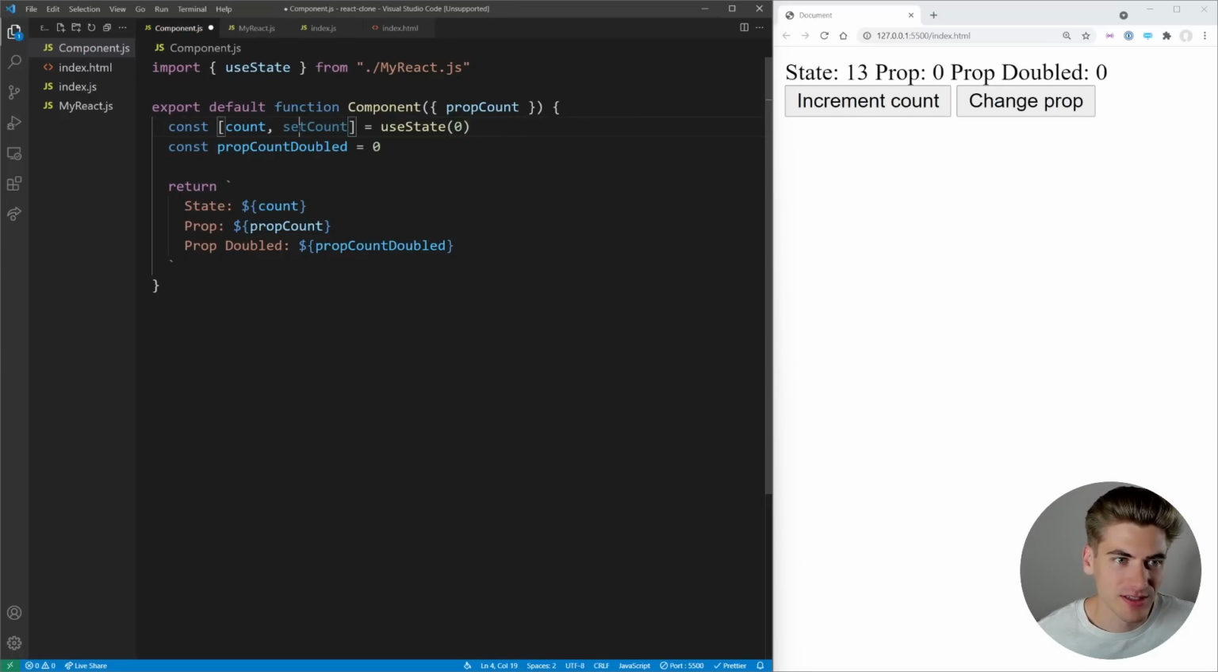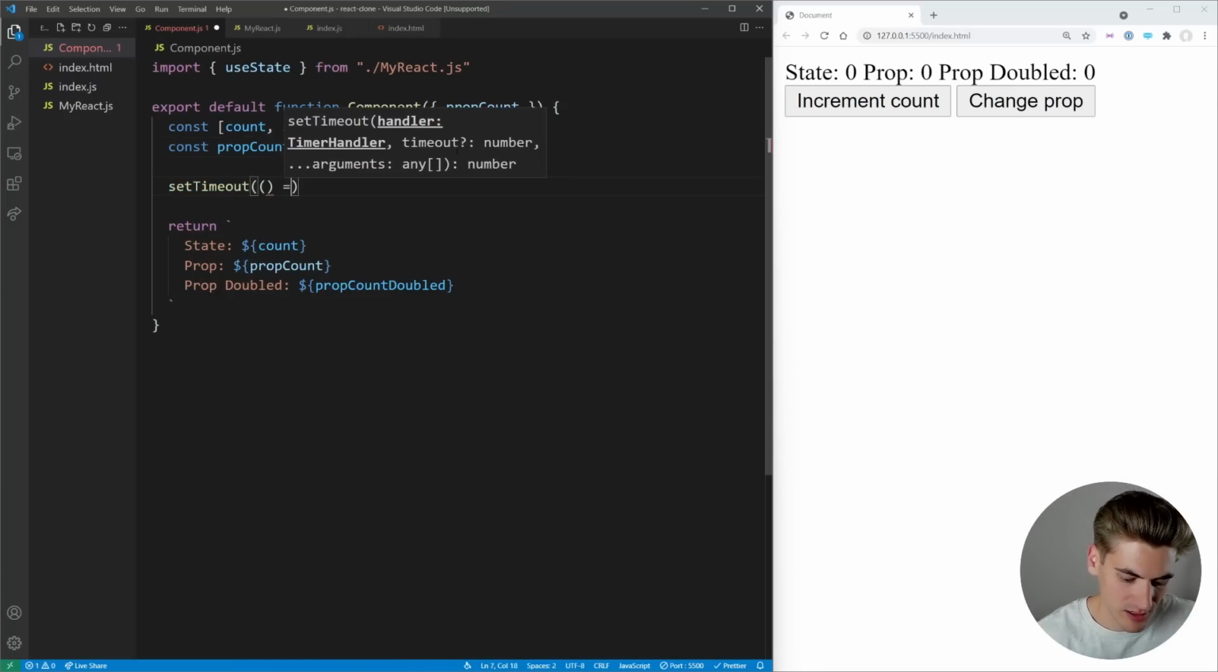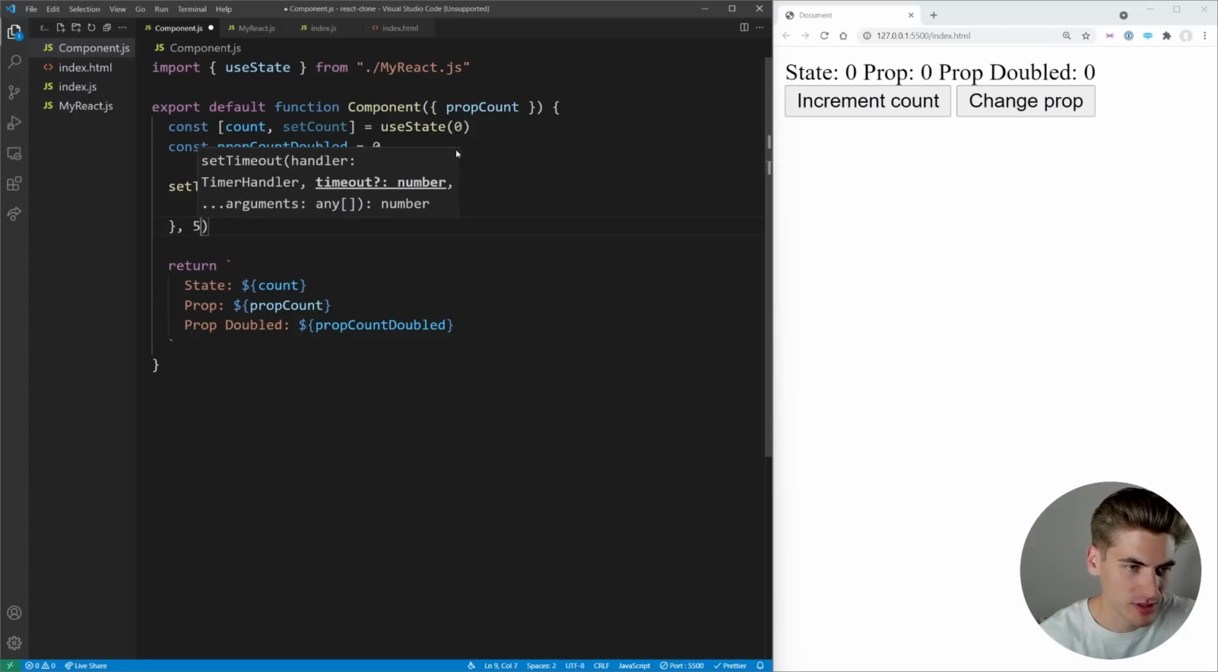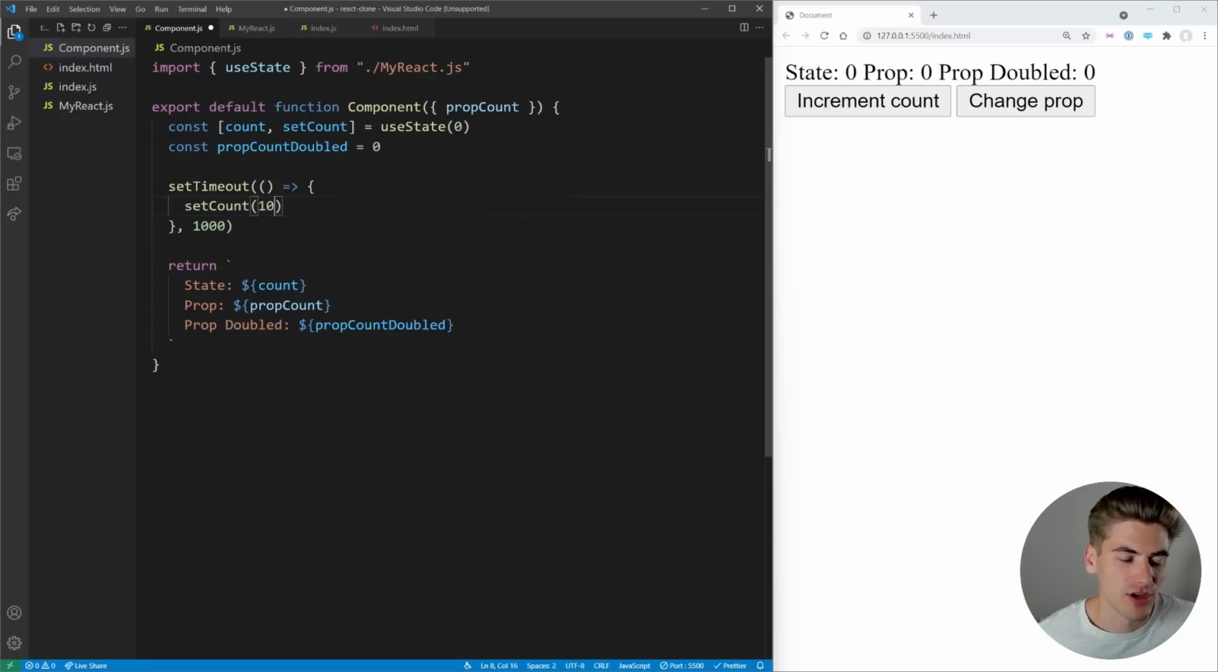Now we just want to see if this set count is working as well. A really hacky way we can do this, before we actually have anything like useEffects, is we can just say setTimeout. And inside of here, I just want to set a timeout for, let's just do 1 second. And we're just going to call set count and pass it the value of 10. So after 1 second, the value should update to 10. So if we save, wait a second, you see the value updated to 10.